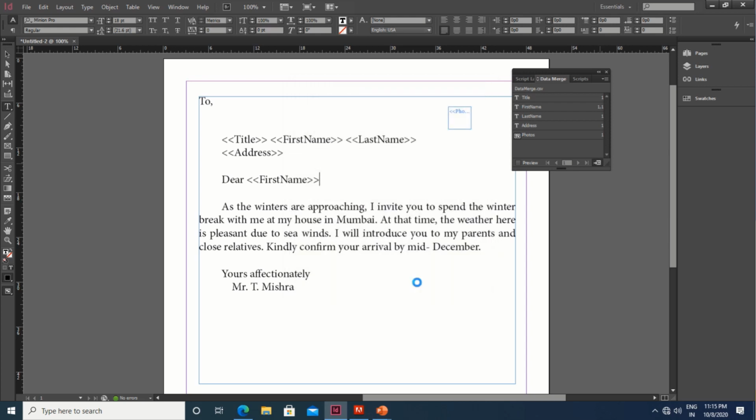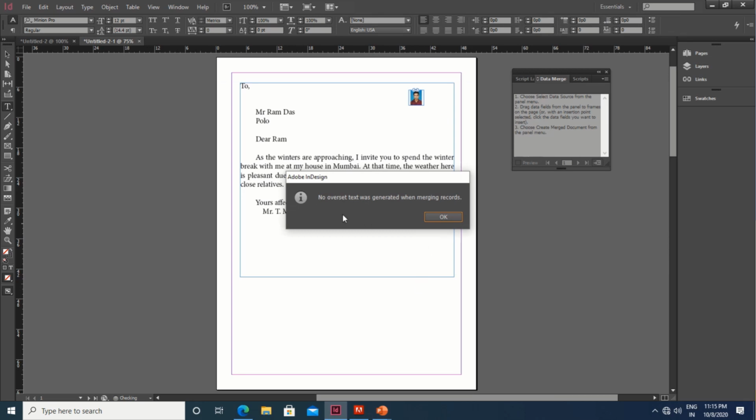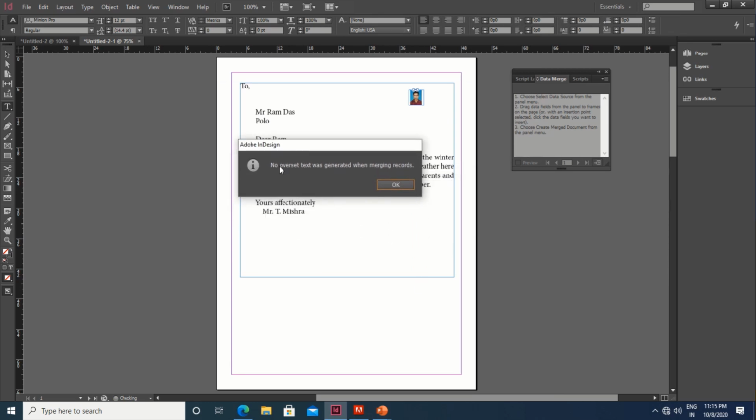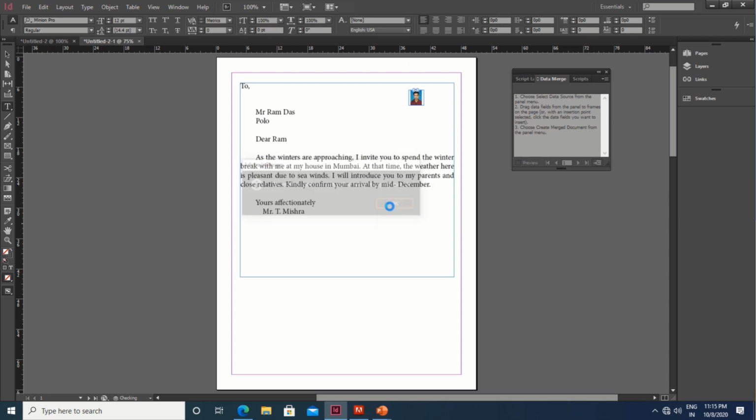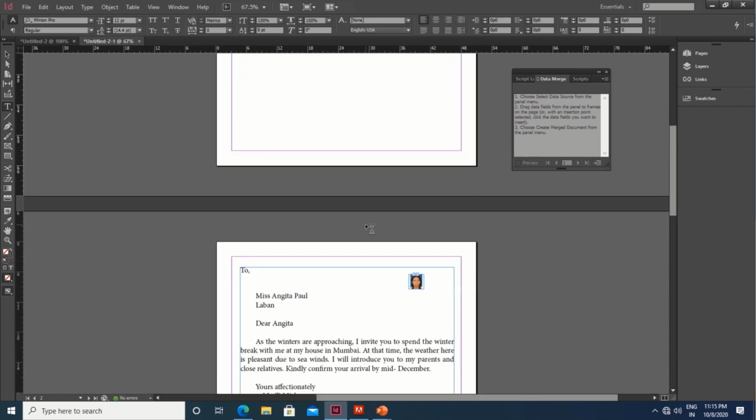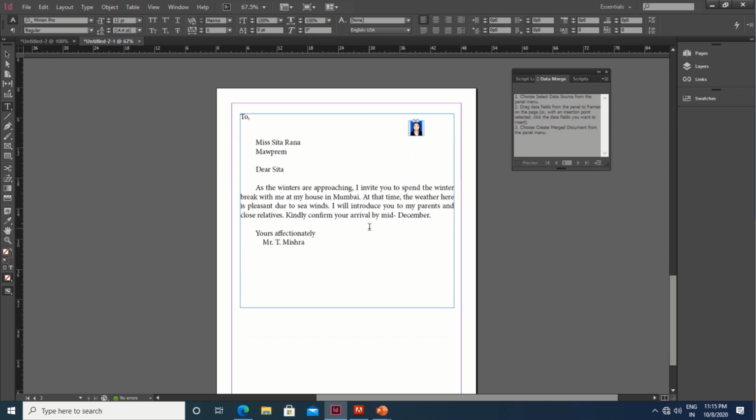and wait for some time. Now this dialog box is appearing here. You see that no overset text was generated when merging records. Okay, we don't have the overset text. And then now you see this is the resultant document that we have here.